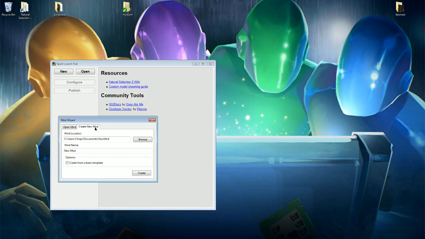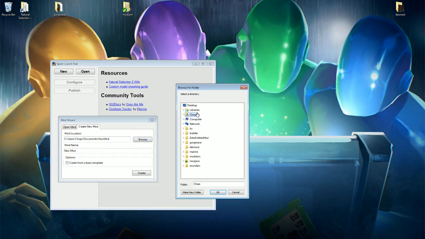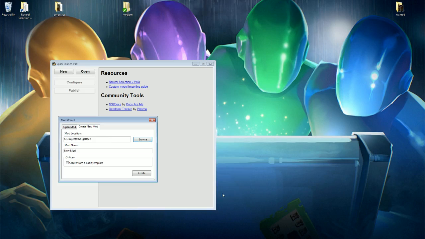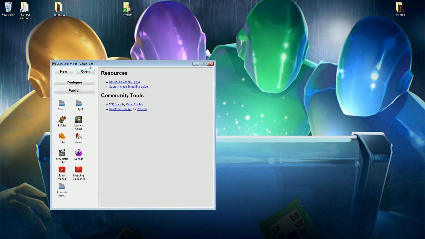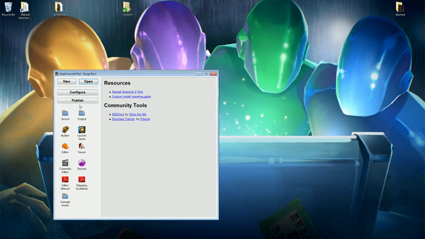Well, first thing I want to do is you're going to have to create a new mod. This is just going to be the base, the mod location. I could select Gorge Race on my desktop. I'm going to actually put it in my projects folder and make a new one called Gorge Race. And name this mod Gorge Race. Hit create, and now basically this is my Gorge Race mod.